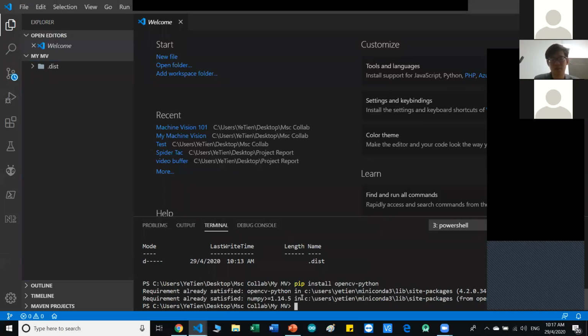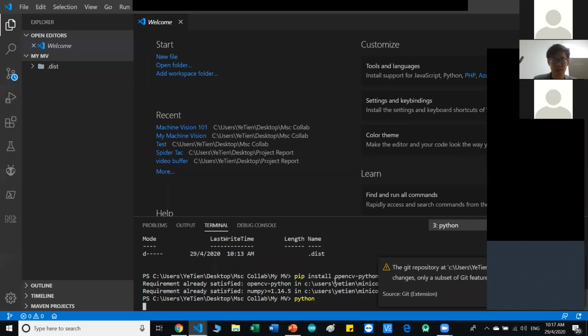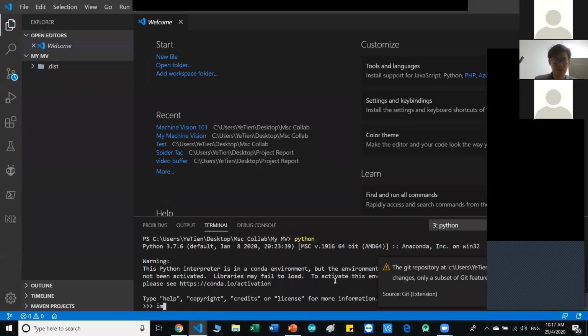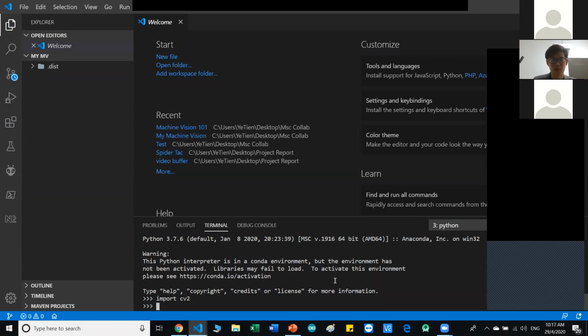So if all goes well, then you should be able to import in Python. So let's try it. You type python, enter, import cv2. Okay, click enter. If all goes well, you should not have any error message.